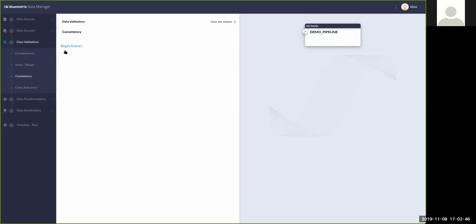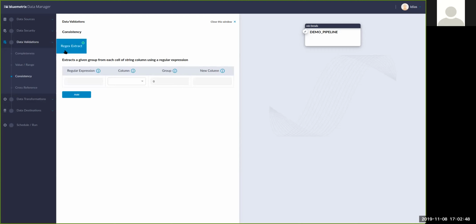Consistency is the third category, and we allow you to run any regular expression in this function. So this is a really powerful function because since we allow you to run regex, it can cover a good amount and a different amount of options. So you can select one of the columns on the table, you can apply any regular expression, you can group those regular expressions, you can create a new column if you want to save those regular expression results, and also we will be keeping those results on the validation table.